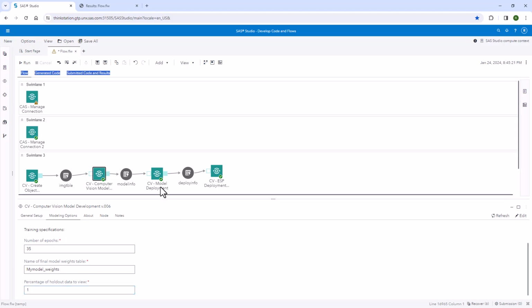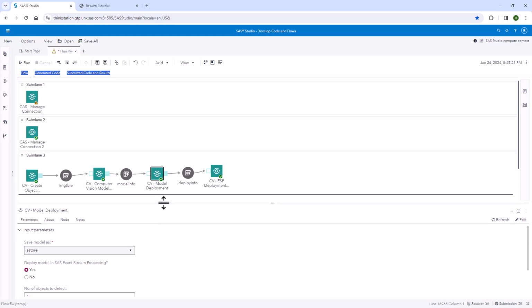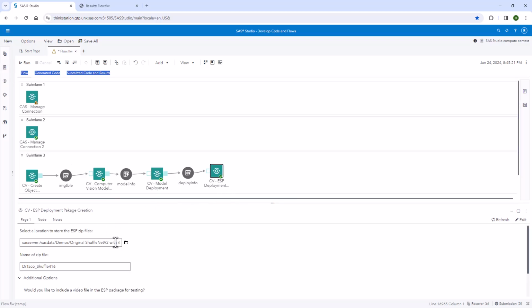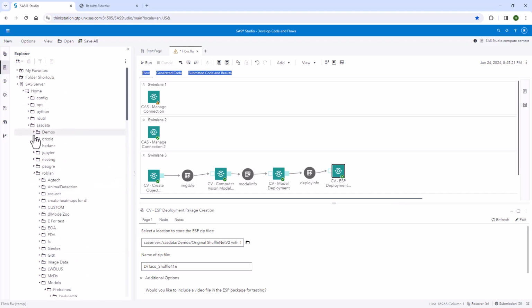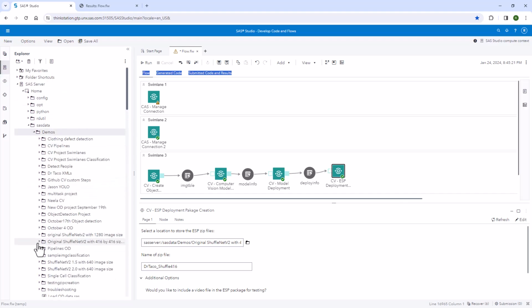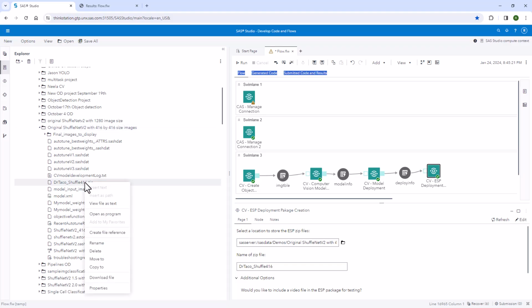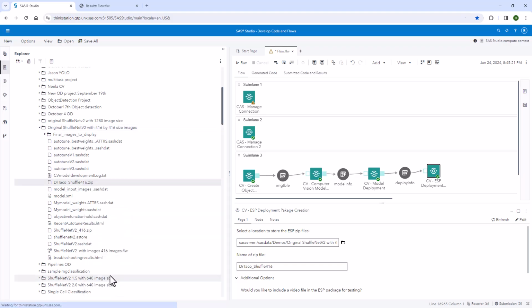So next we have the CV model deployment that created an A-store, as well as this CV ESP deployment. These values should be stored in the project folder, so let's go check them out. Here we have the zip file, the Dr. Taco ShuffleNet 416 zip file. I'm going to download the zip file so we can view its contents. It'll take a while because the video in this file is rather large.